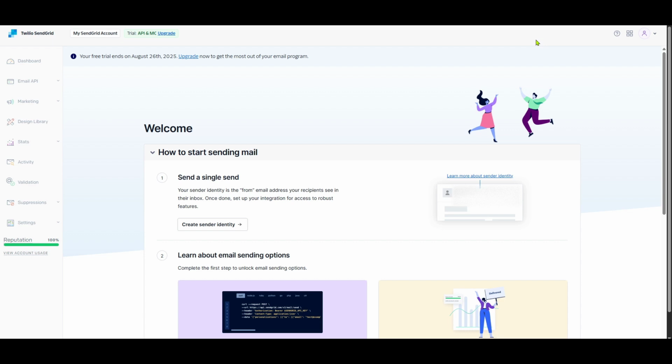Next, look for the marketing section. Clicking on this section will direct you to the tools specifically tailored for crafting and managing your email marketing strategies. Here you can access features that will help you design your email content, schedule campaigns, and more.